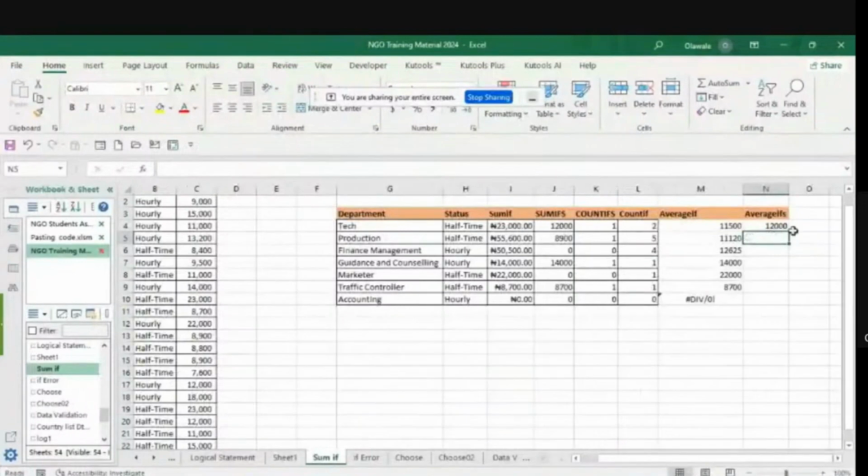Here, we got 12,000. That is, anyone in the tech department with a job status of half time, give me the average. That's the meaning. Anyone in the production department with a job status of half time, give me the average. Anyone in finance management with a job status of hourly, give me the average. Like that, like that, like that.